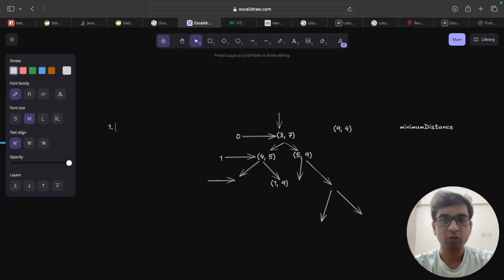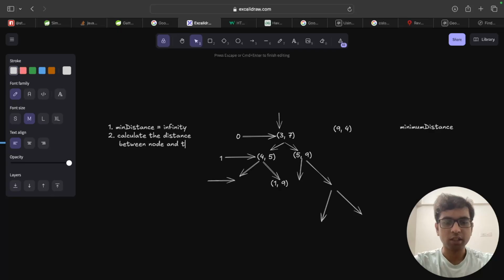So if you look at how we can calculate distance for a simple 2D plane, we first declare some min distance, which would be a huge value, let's say infinity. After that, whatever point we have on that node, we calculate the distance between node and target. Once we calculate that distance, we set min distance accordingly, whatever will be the minimum one. Once the minimum distance is set, we now need to choose whether we have to go towards the left subtree or the right subtree.